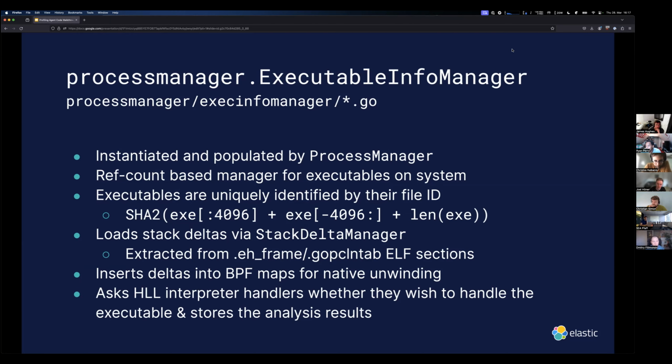The last thing that the executable info manager does is it asks all our high-level language unwinders whether they detect the executable as some sort of interpreter, for example libjvm, libpython, etc. We detect these, and everything that we can extract that is per executable will be extracted at this stage. So let's say for Python, we need to extract some struct offsets, then we would go ahead and start disassembling Python in order to extract these struct offsets, and cache this information for every Python interpreter that comes up after that, so we don't have to redo the work.